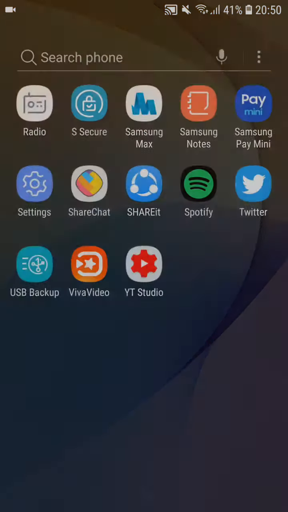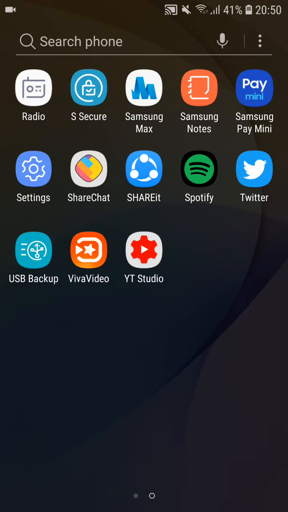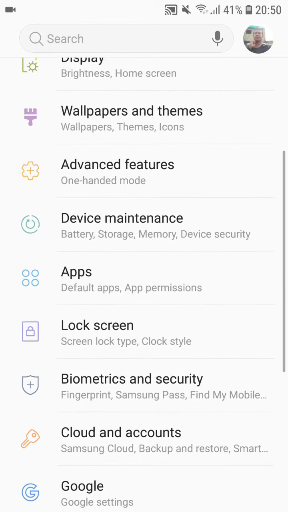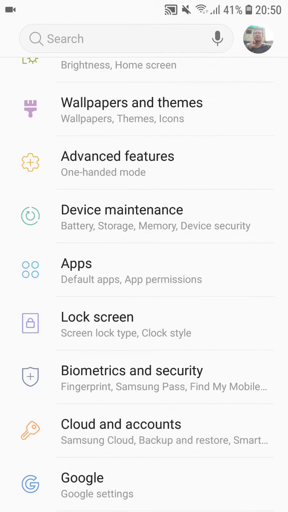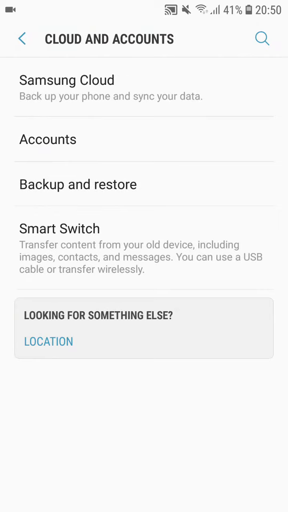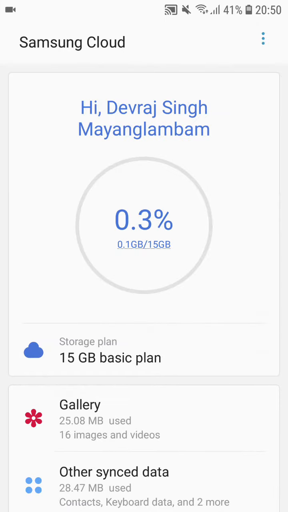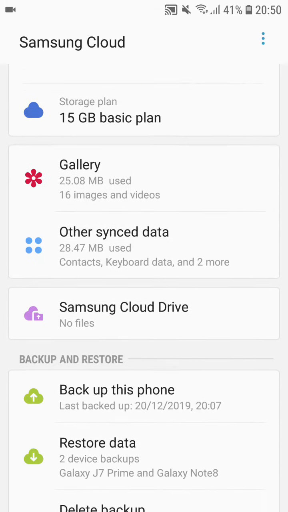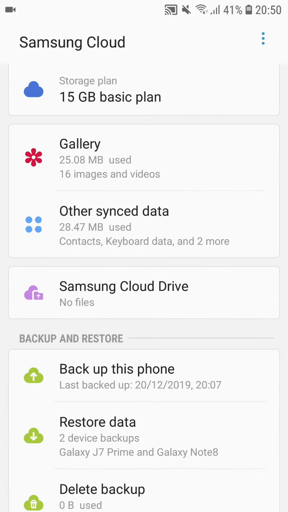So from here, go to settings and from settings go to Cloud and accounts, and you see Samsung Cloud. You see it is providing 15 GB of free storage. It's a basic plan, it's a free plan, and you can sync your gallery also and other data. And the important thing is you can back up this phone.